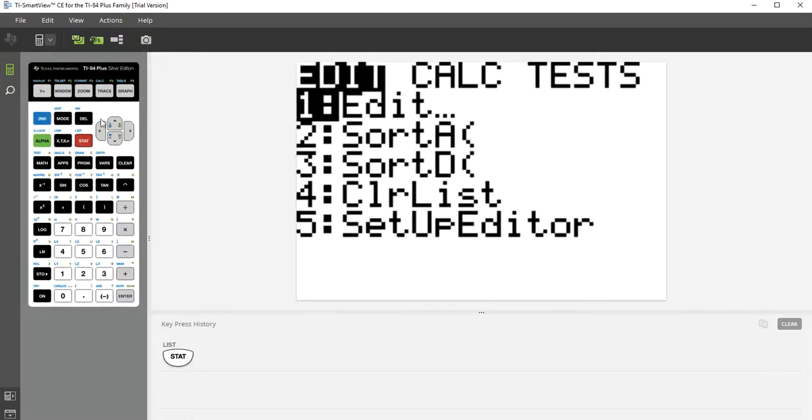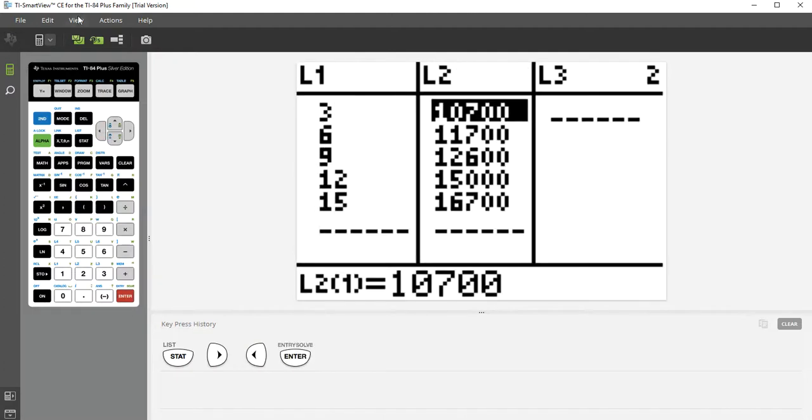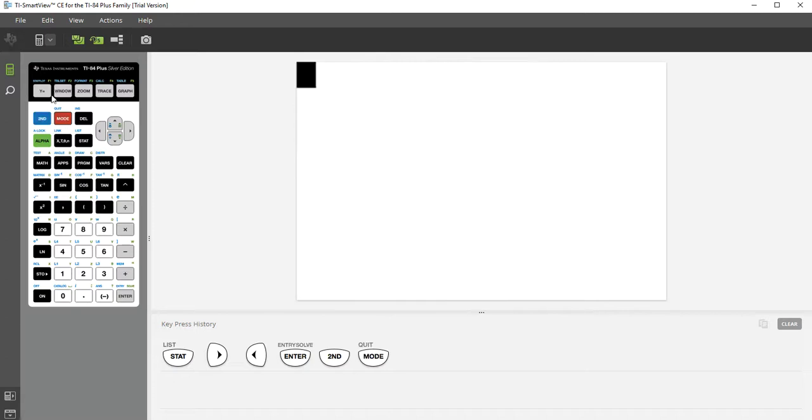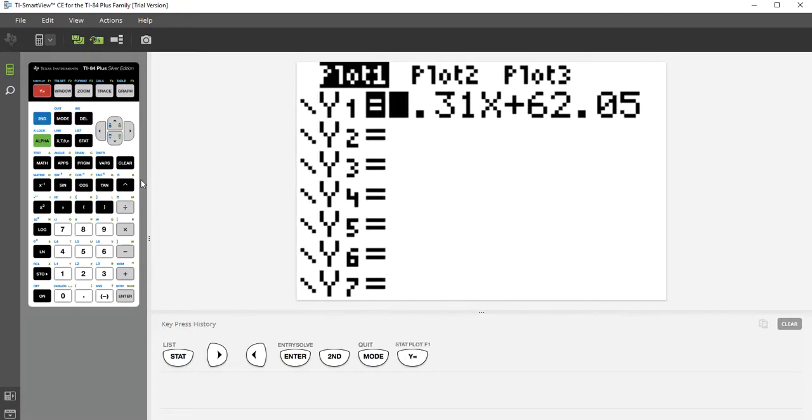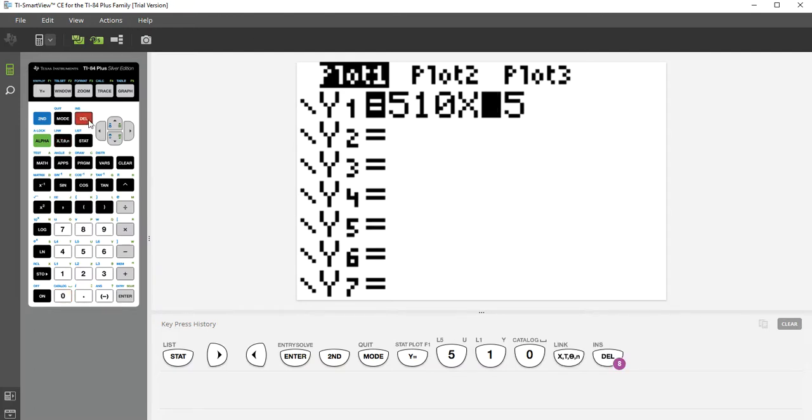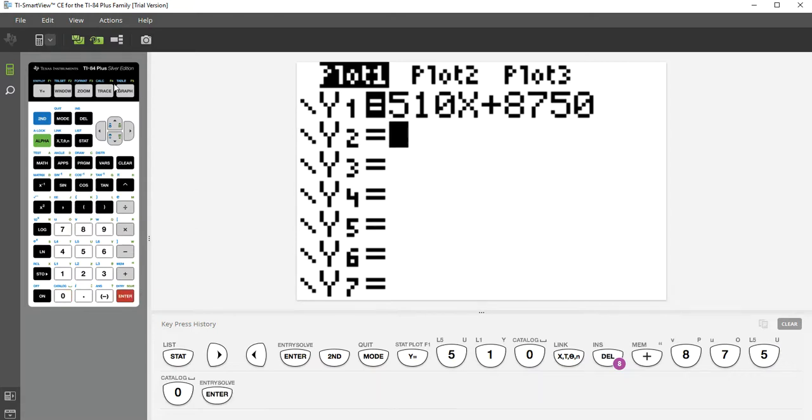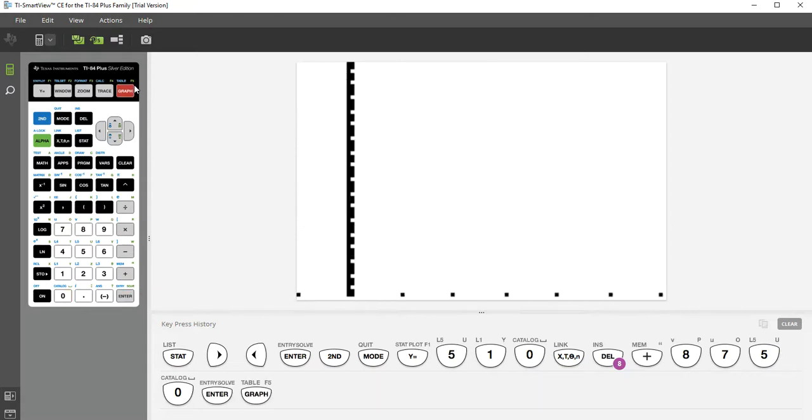Okay. All right. So after you get this, if you wanted to, I'm going to do it quickly, making sure your data is still in there, which it is. And we can go to y equals, and we can actually type in that equation that we found, 510x plus 8750. And if I hit graph, it's probably not going to show. Remember, our window is still set to the same setting from last time.